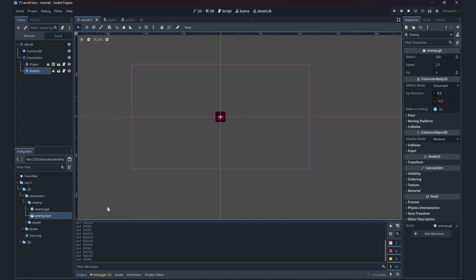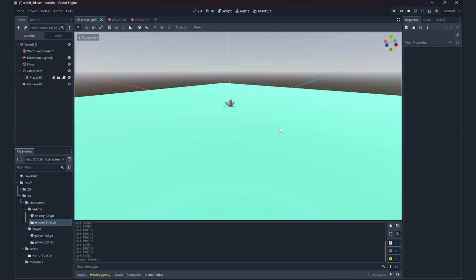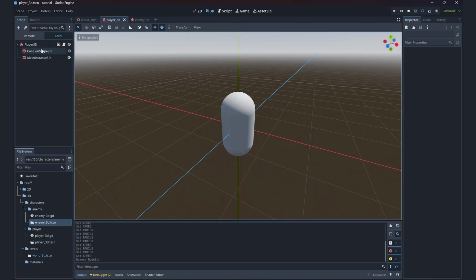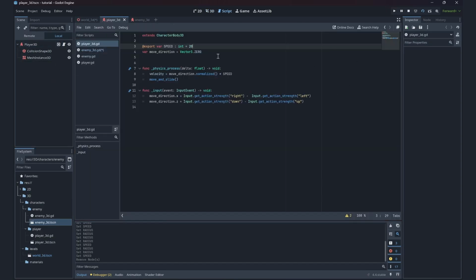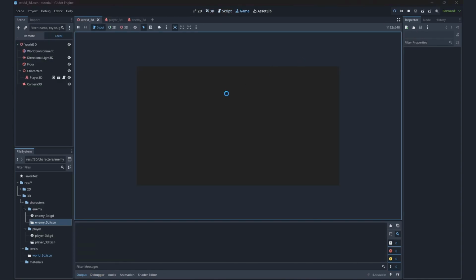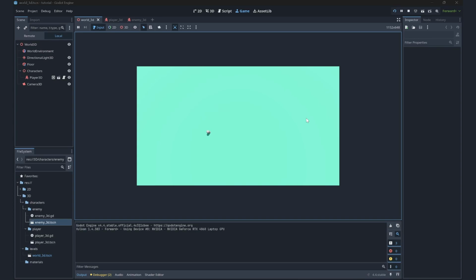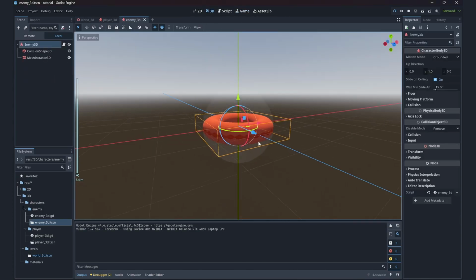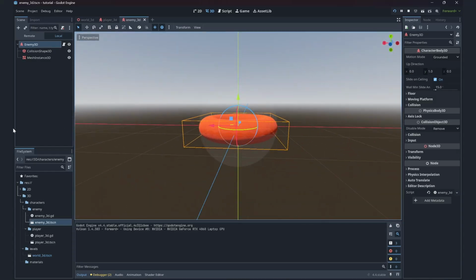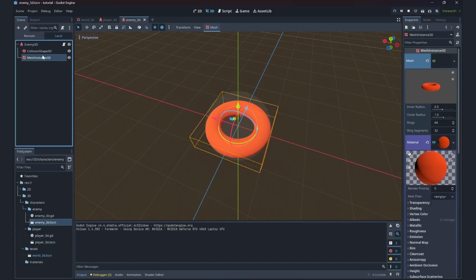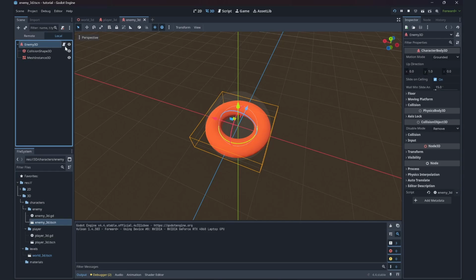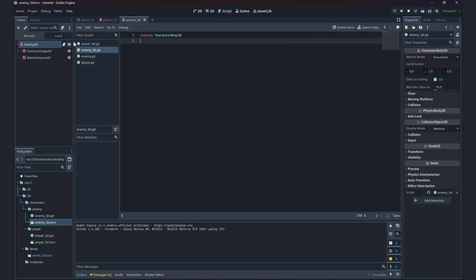Now we're going to be doing the same thing but in 3D. The setup is similar to 2D, so I have a player with a collision shape and the movement is as simple as it gets. So I'm just going to show you the scene once and that's about it. We're going to be adding the projectile. So this is going to be the projectile that's going to follow our player and orbit around him. So it has a collision shape and mesh instance, and we're going to be jumping straight into it.